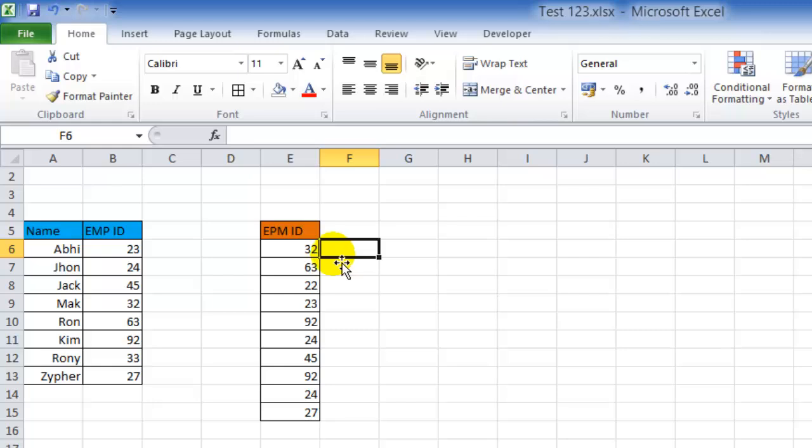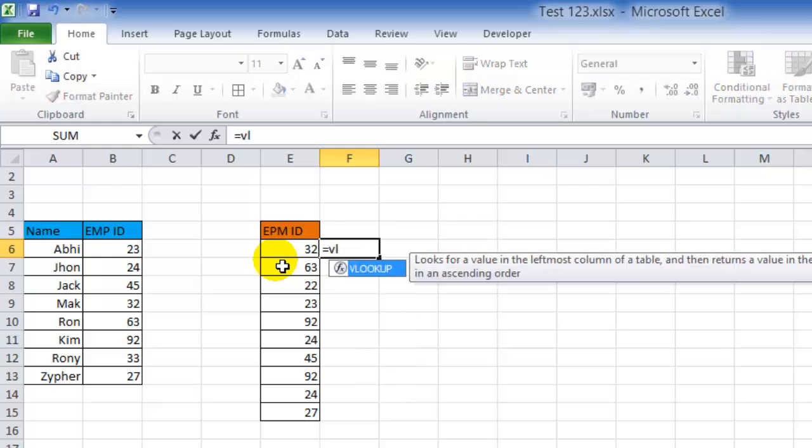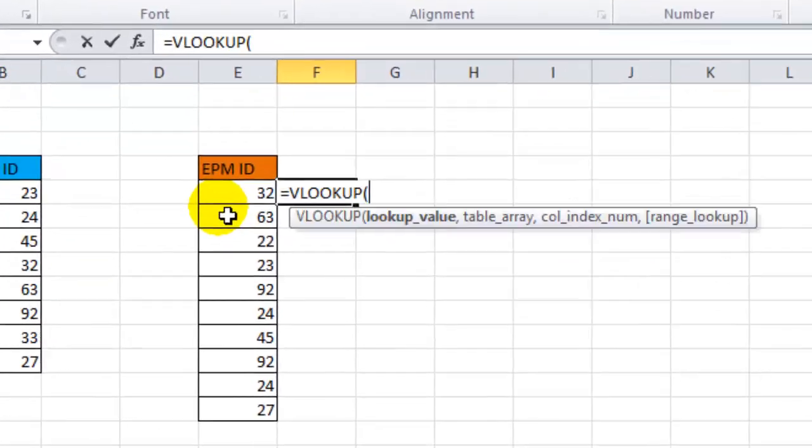Now, in this example, I have employee ID and I have a table where I have employee ID and the name. So my work is to find the name corresponding to the employee ID. Now what I'll do, I'll put in the VLOOKUP formula. I'll type in equal to VLOOKUP. So I can see I have a VLOOKUP formula popped up below. So I'll just hit tab.